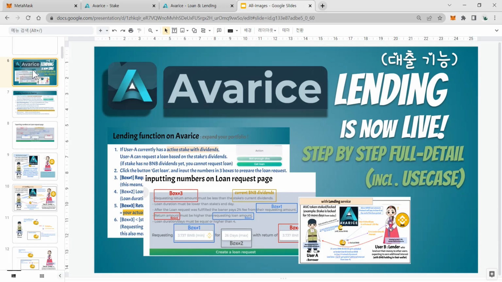Today's video, we will talk about Avarice's lending function, which is just now live, less than 24 hours so far. I prepared step-by-step full details, including use cases, with pictures and diagrams. So, let's take a look.